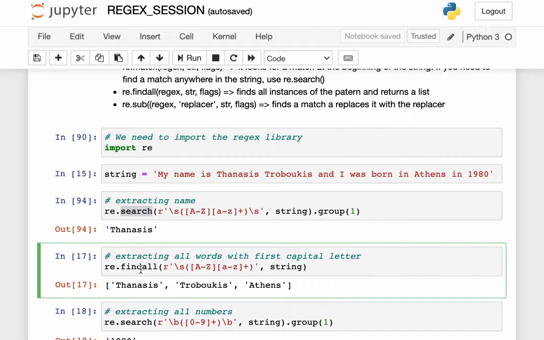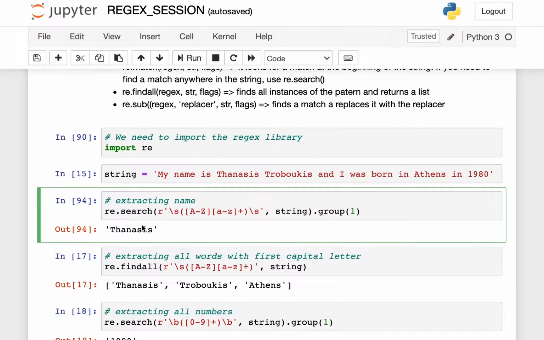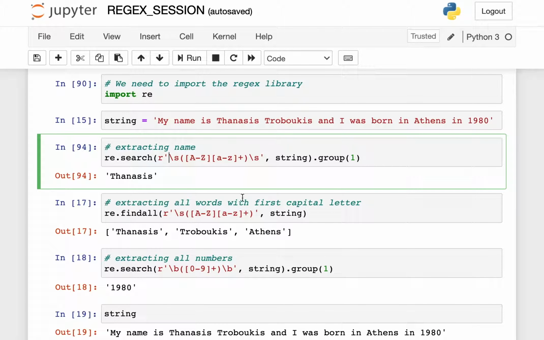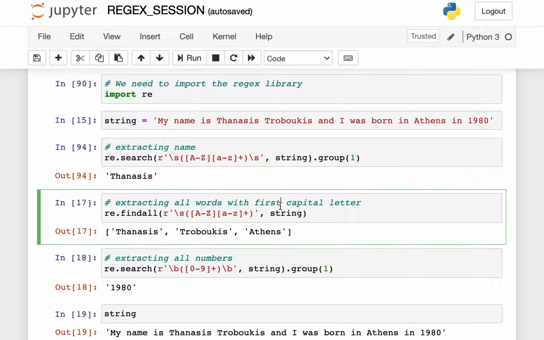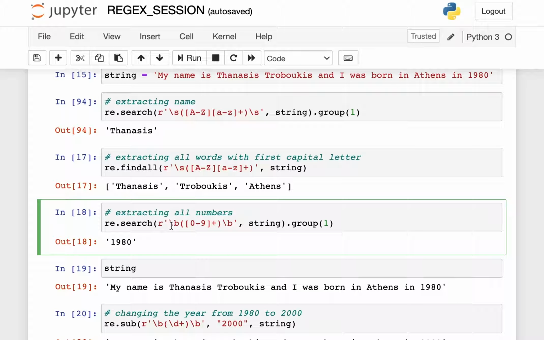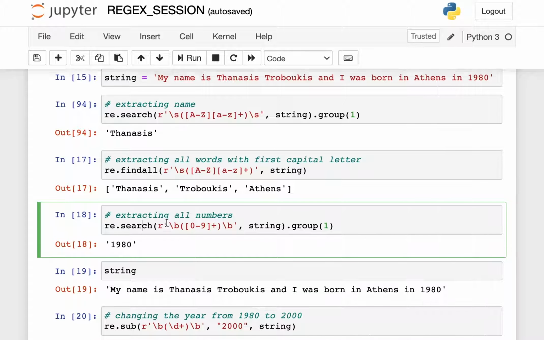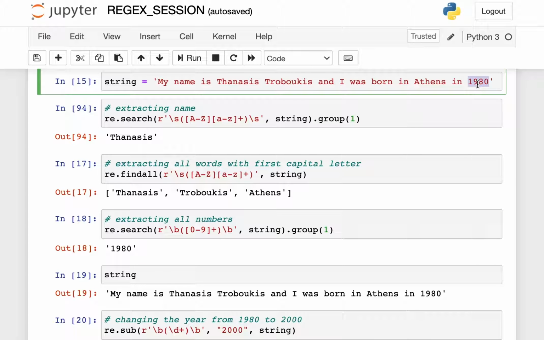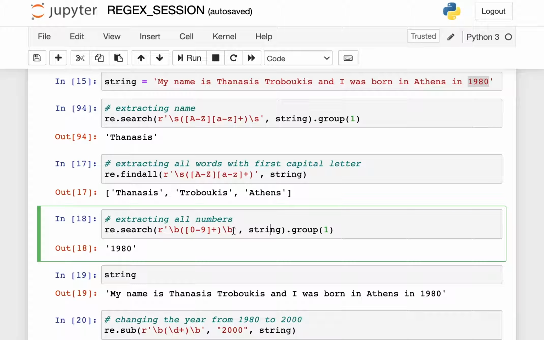With findall, if we use exactly the same regular expression, it will return all the words with the first capital letter. So this is the example with the year. We could also put S. Now at the end it doesn't have an S, but it is at the end of the string, and here it could be the S.